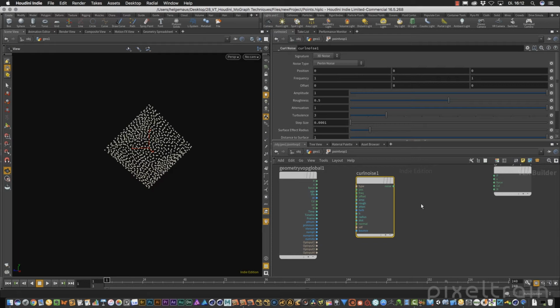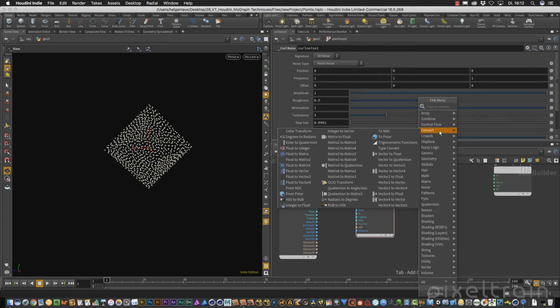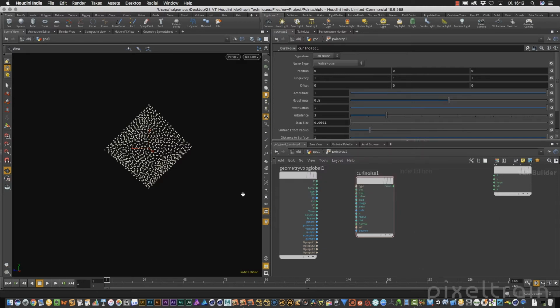Wax is able to convert some of these data types, and there are also a whole bunch of converters which you can use to convert these data types if you need them. So if we have, for example, now our curl noise here, we have our noise, and the noise here is a vector. And if you like, you can hook up the vector here, for example, with, let us say, the position.